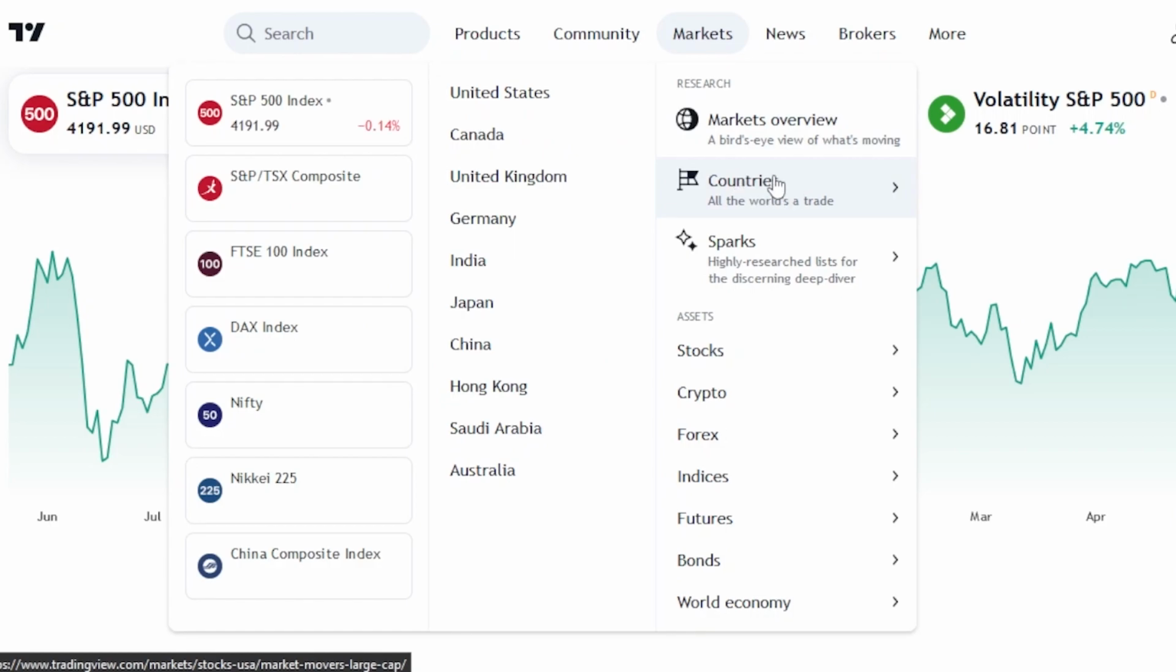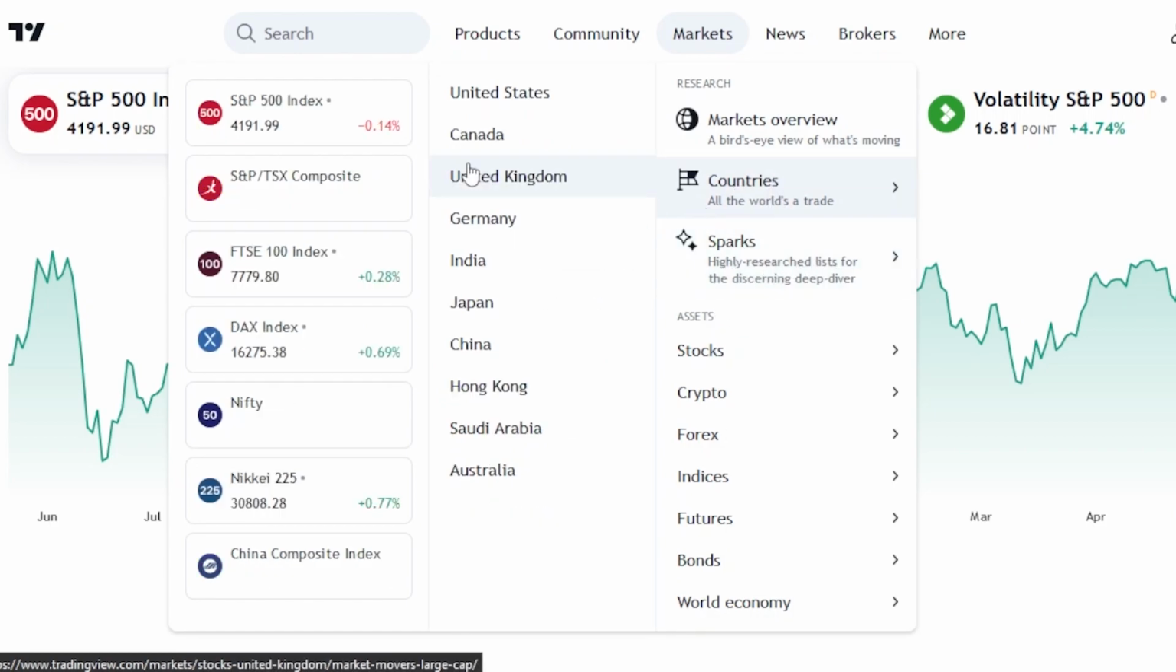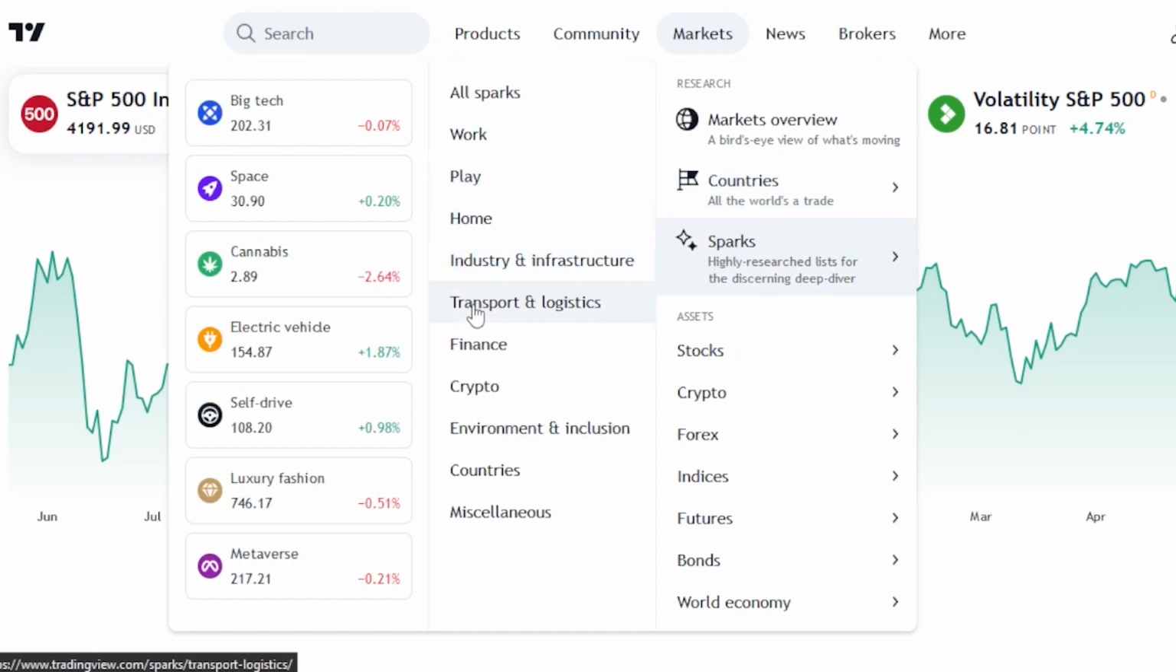Within our markets, again, we have the Sparks here. Now, Spark is a highly researched list, and within the Sparks, you can find different categories for finance, transport and logistics, environment, countries, crypto, and then you will be able to check out this researched list that has been created.